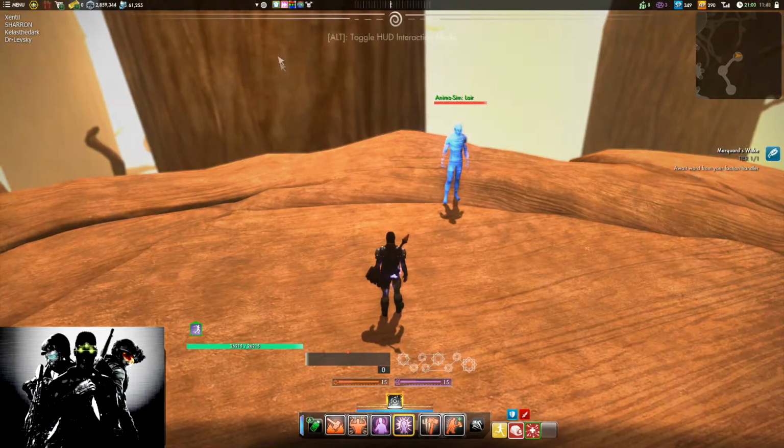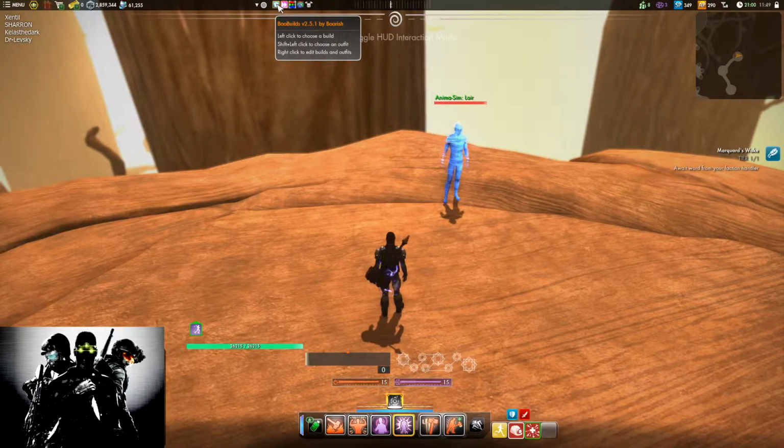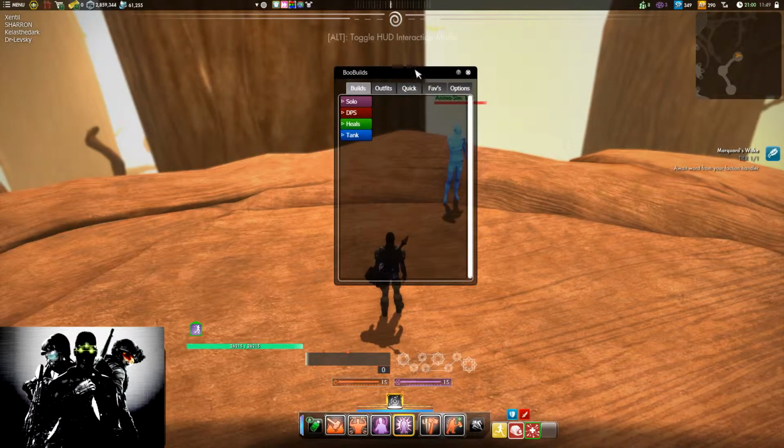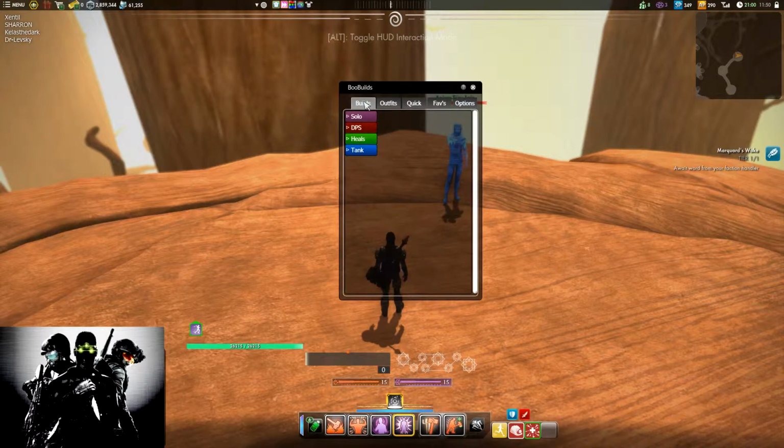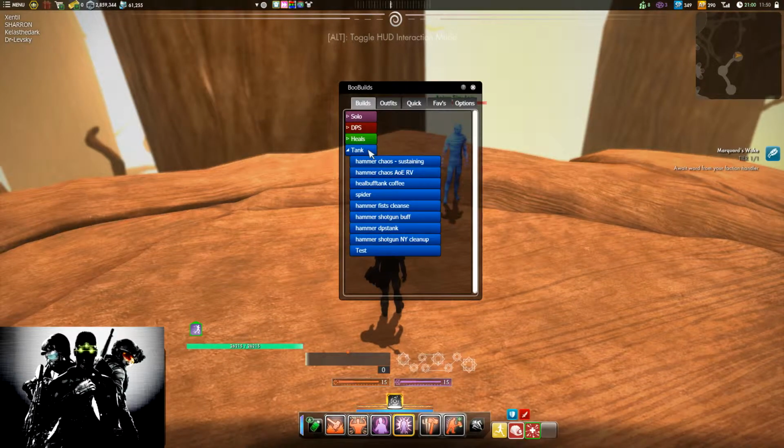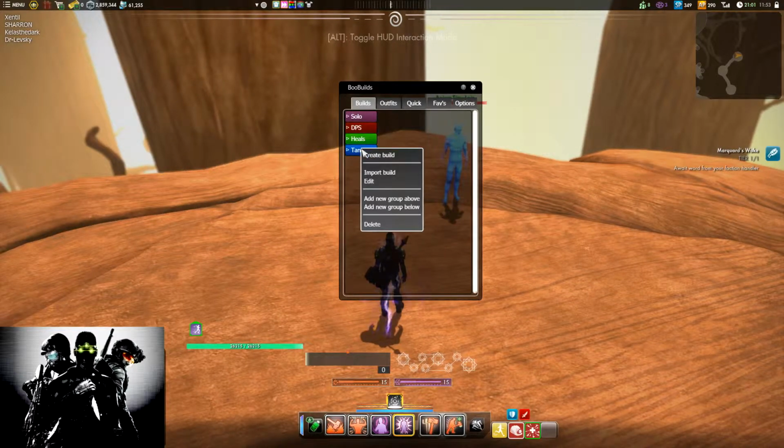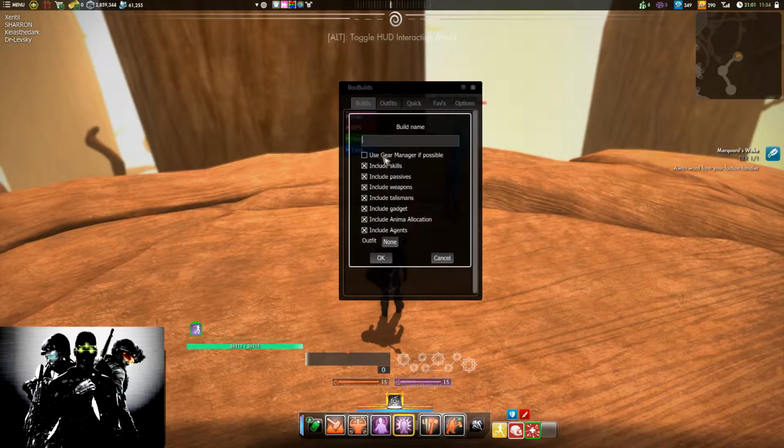So let's see how this works. Right clicking on Boo Builds icon allows to open the configuration window, and in the builds tab here you have some categories. By left clicking a category you have all the builds available. You can right click a build, you have some options such as delete a build, and if you right click on the category by itself you also have some other options, and notably to create a new build.